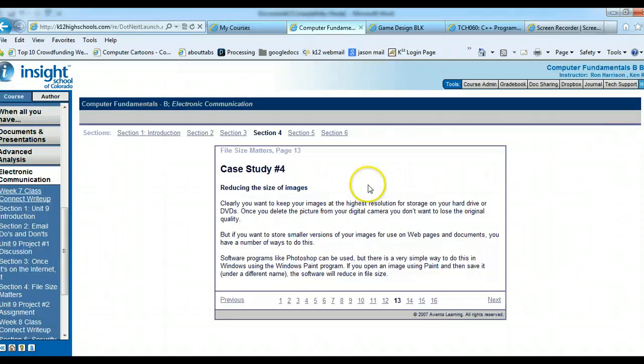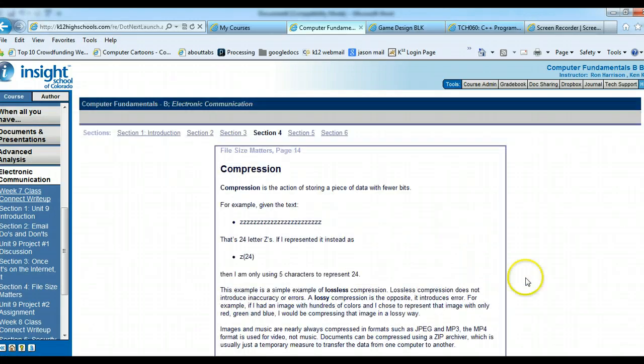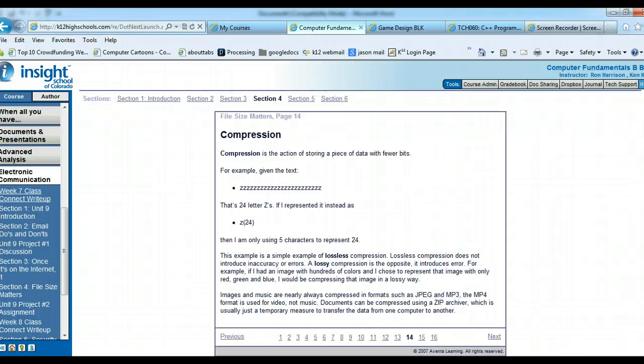Reducing the size of the image. Again, you can use programs like Photoshop, Paint, those types of programs to change the resolution, file size, things like that with images. And what does compression do? In compression, it takes the size of something, and here's a pretty good example. Here are 24 Z's. If it can be represented this way, this is only 5 characters, or this is 24 characters. And that's sort of how compression works.